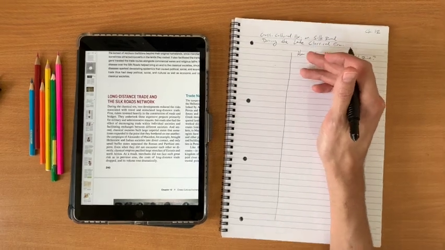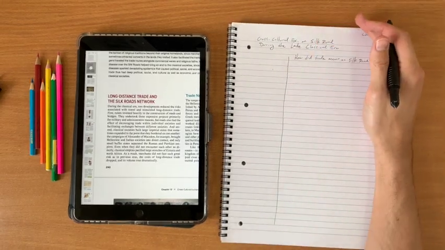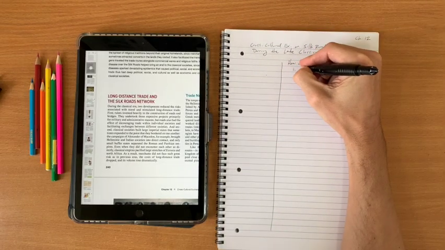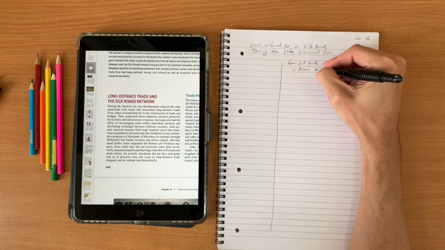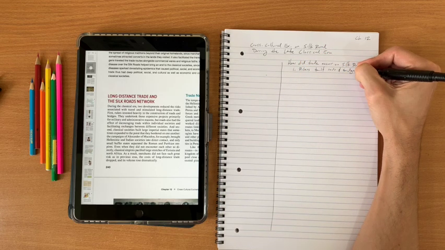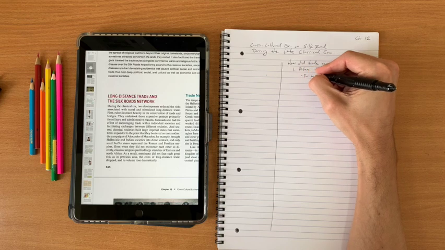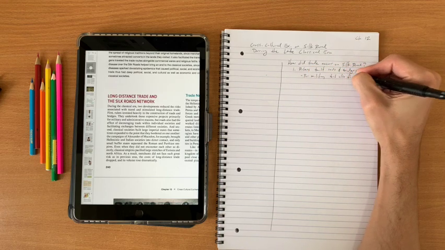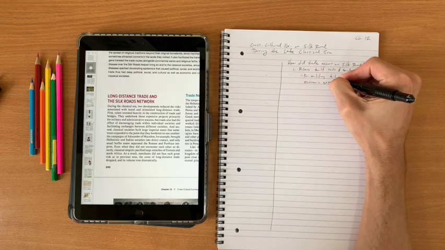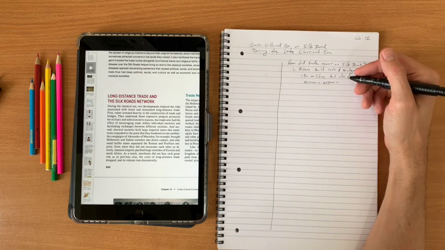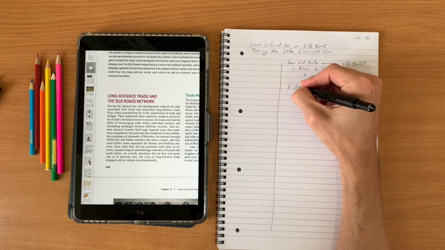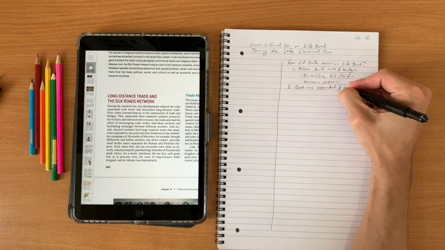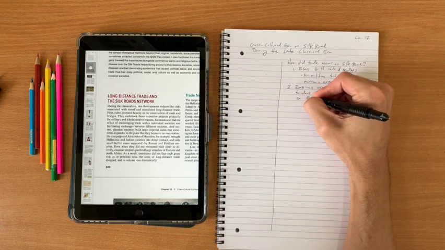And so now it's just time to take my notes. What I'm doing is I'm simply trying to answer that question: how did trade occur on the Silk Road? And so as I'm reading, I'm just organizing what I'm seeing. So I'm reading, and then I'm just taking bulleted, numbered notes on the right hand side.